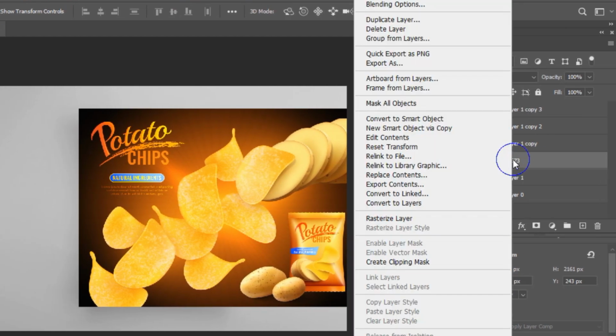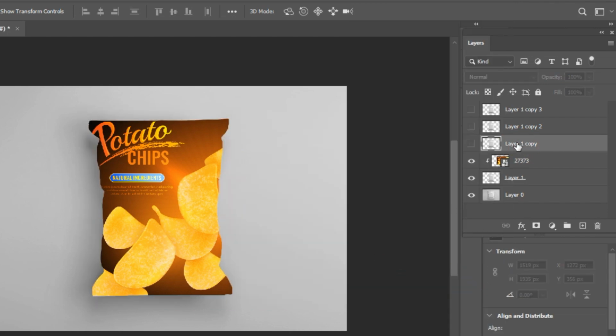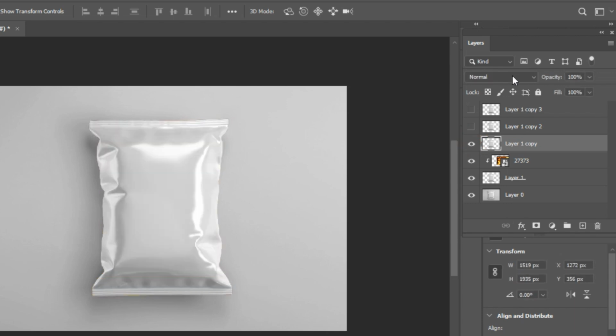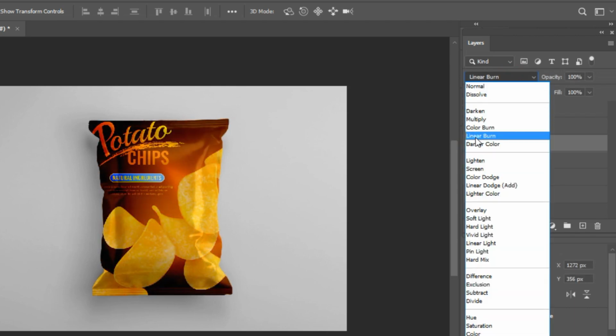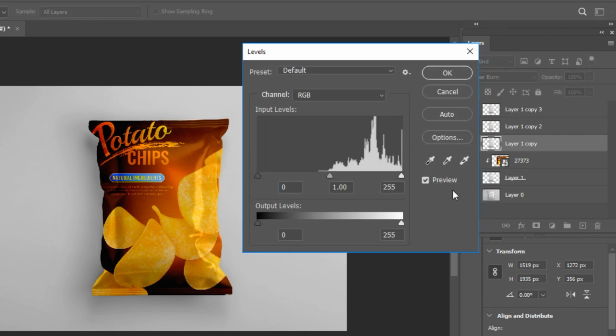Then right-click on it and create a clipping mask. Now go to Layer 1 Copy and check this box. Then change its blending to linear burn. Then press Ctrl+L to adjust its level.